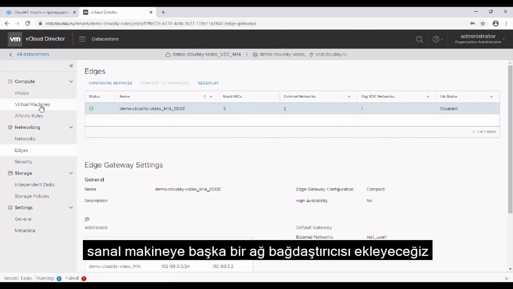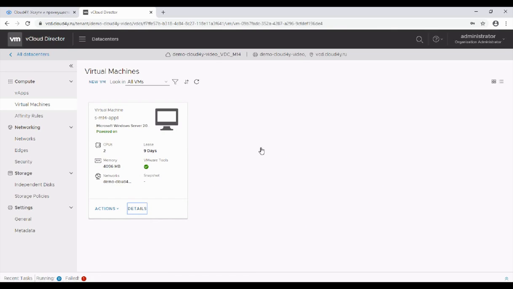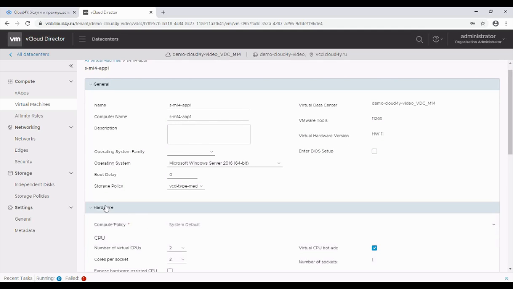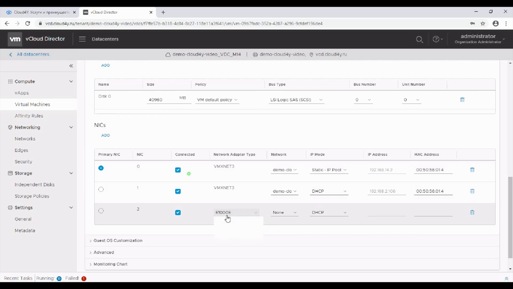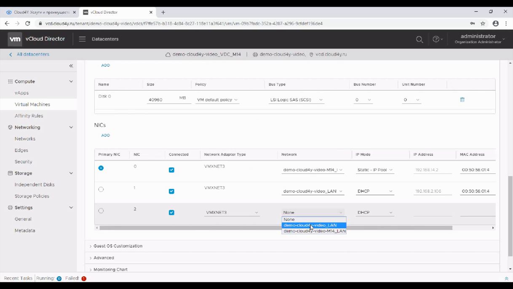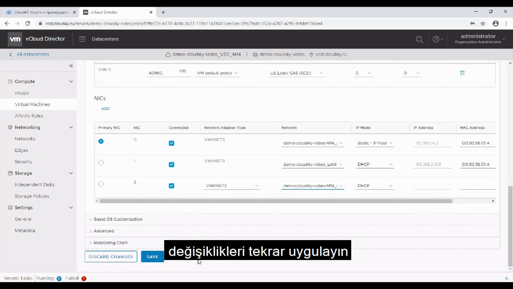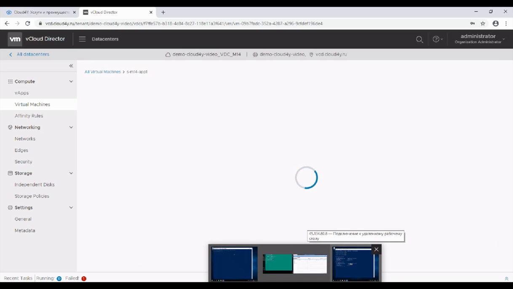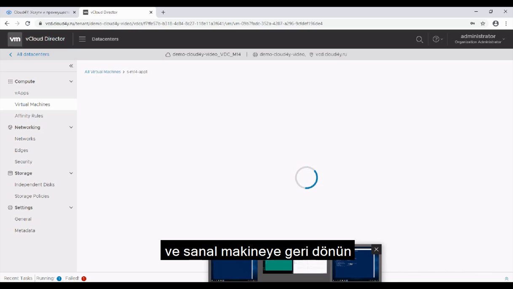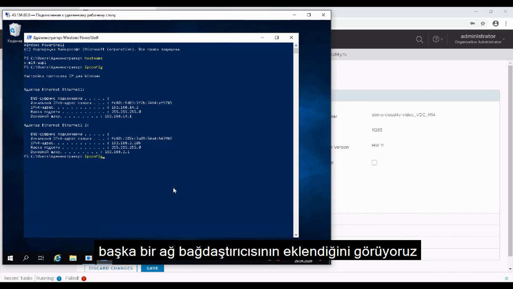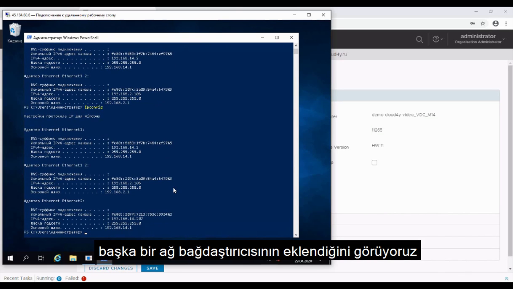We will add another network adapter to the VM, and we'll use the already routed subnet. Apply changes again, and go back to the virtual machine. We see that another network adapter has been added.